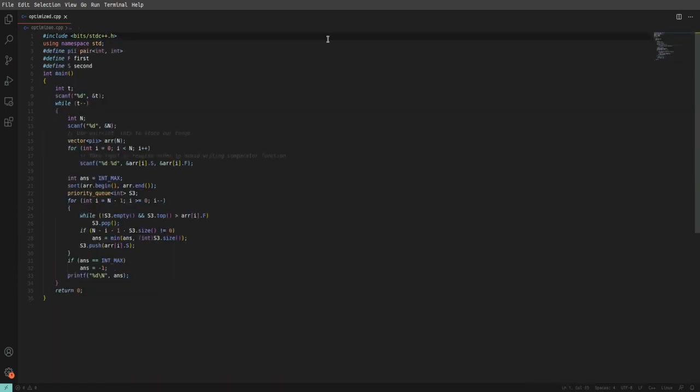There are a few minor optimizations that can be made. Using scanf and printf instead of cin and cout can generally lead to a considerable speedup when there is a large amount of input-output. We can also use the pair structure from C++ instead of defining our own custom struct.